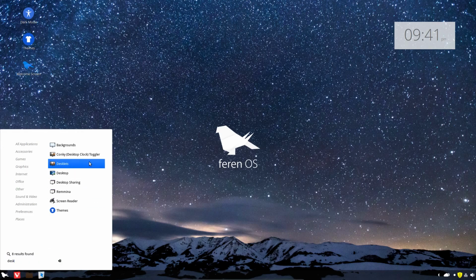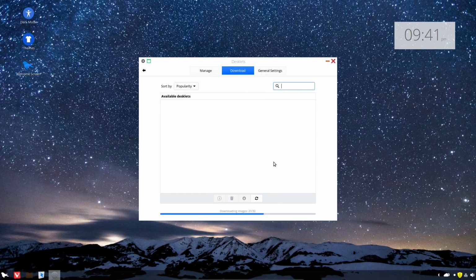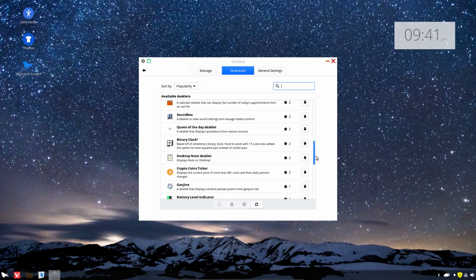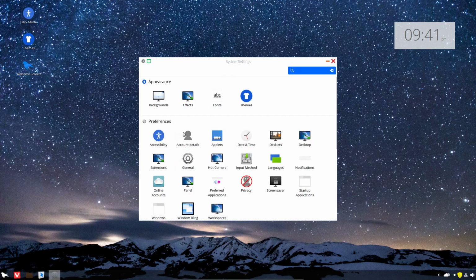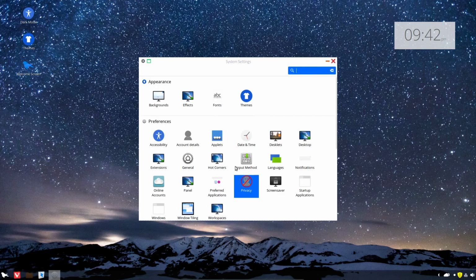A couple of items which I will touch on is desklets. So that's like widgets you can add to the Cinnamon desktop. It's the option to download extra widgets. It seems to be quite a few nowadays. It's a growing number. And the control panel type view of the system settings does seem to have quite a few items included. Privacy was an interesting one. Remember recently accessed files? Yes or no? Never forget old files? Well, yeah. Depends how forgetful you want your system to be.